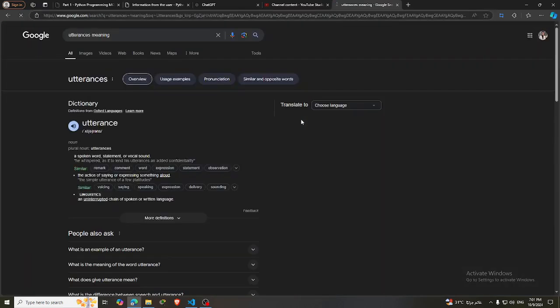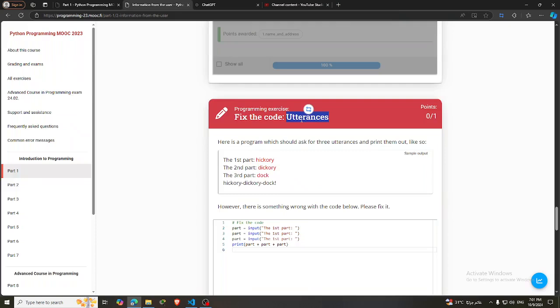Utterance: a spoken word, statement, or vocal sound, the action of saying or expressing something aloud. Okay, so it's basically something spoken aloud.